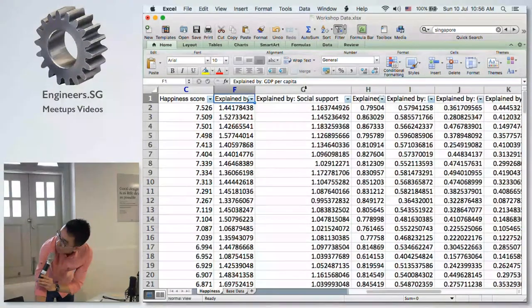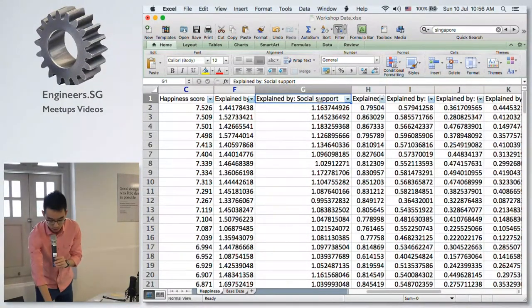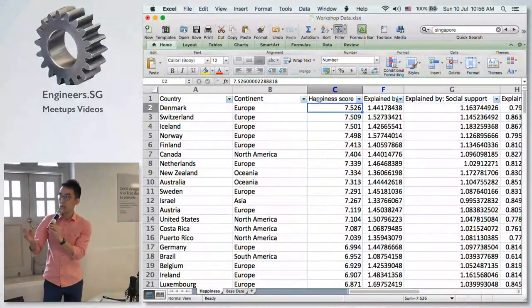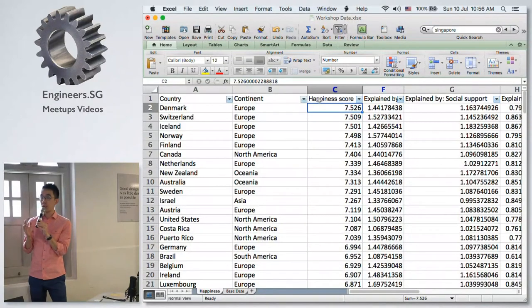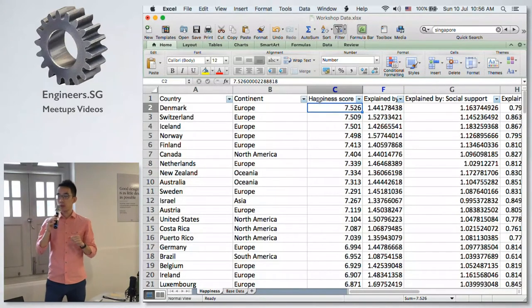For example, explained by social support. How did they generate this data set? Based on a question for the happiness score, they asked respondents on a scale of 1 to 10, generally how happy do you think you are with your life? This is based on what I read in the report itself. I'll provide a link for the report. You all can have a look at it.